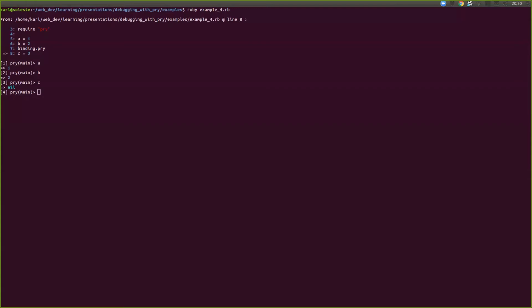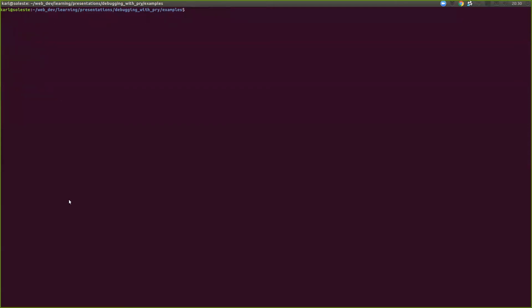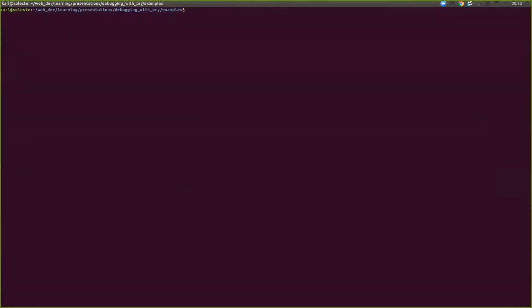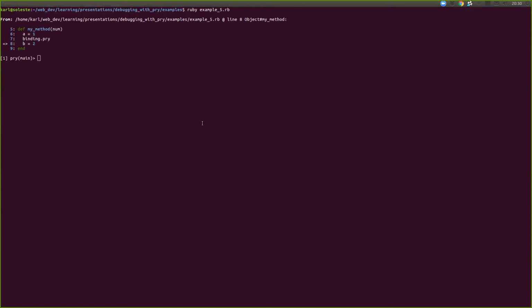So something we just mentioned there is scope, and that's also an important idea when looking at placement of binding Pry. So we'll look at another example here. Here we've got a method defined, my method, with a binding pry within the method, and we've got some variables within it and some variables outside of it. So let's run this example. Okay, again, it's interrupted our program execution at the point where we put the binding pry. It's giving us a helpful arrow there.